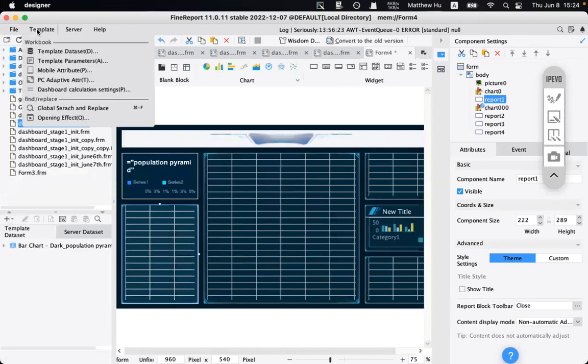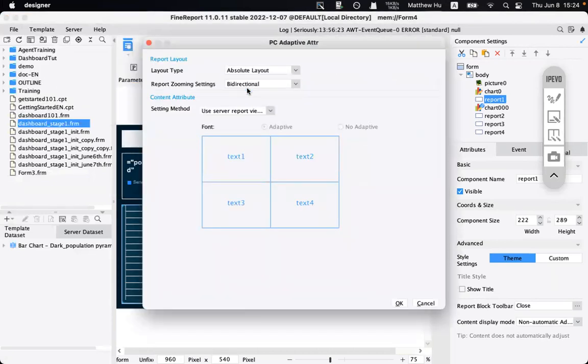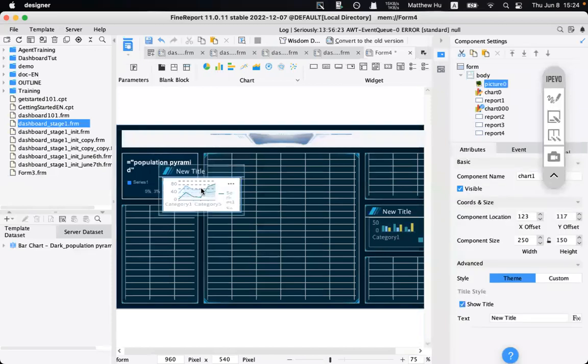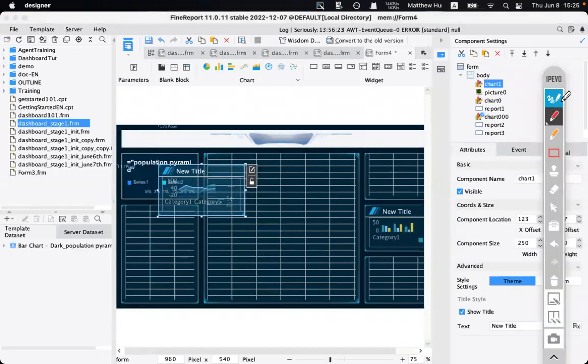However, if you want to change to the absolute layout, you actually can add more components on top of each other. That's why I try to bring up the layer thing. So chart number one is on the very top, on top of picture 0 or chart 0 and report 1. That's where the layer thing steps in. So understanding these will help you avoid some future mistakes while you are working on the report.